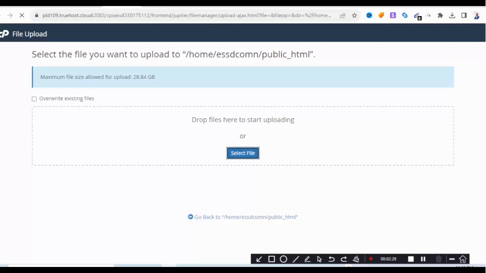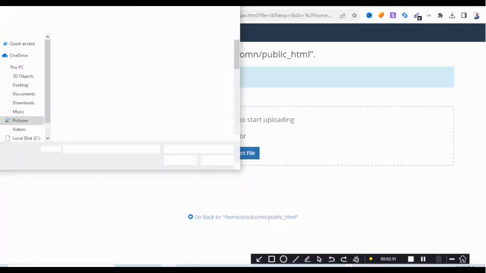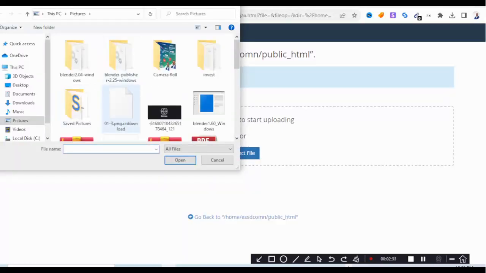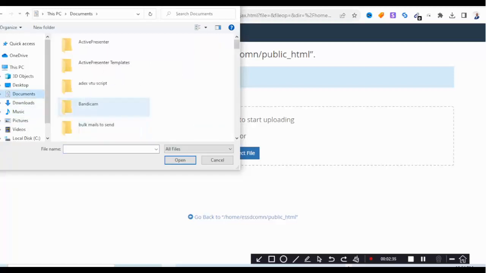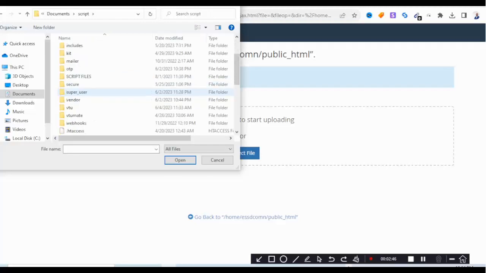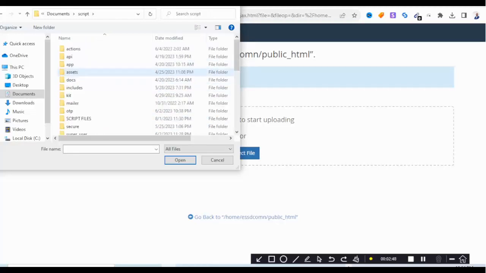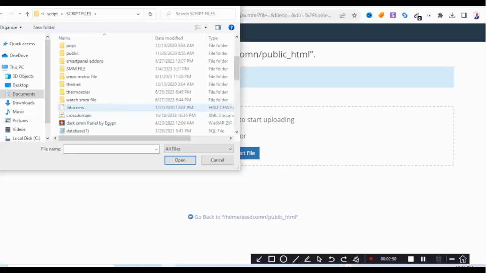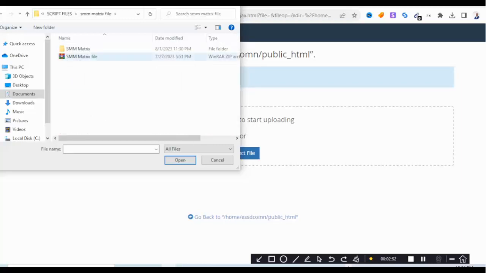So let me select. I dropped the file inside scripts. I have a lot of scripts here, but let me quickly pick up this one. So the script file, yes, this is the file here. I have unzipped it.